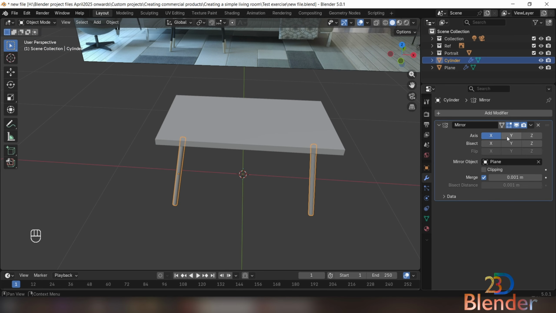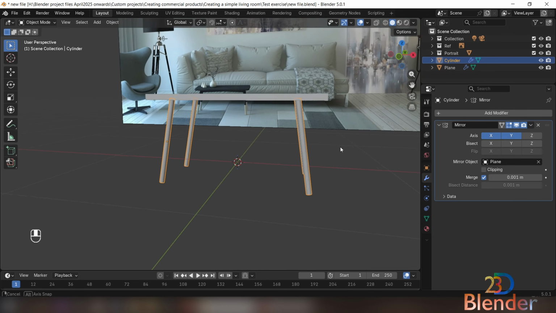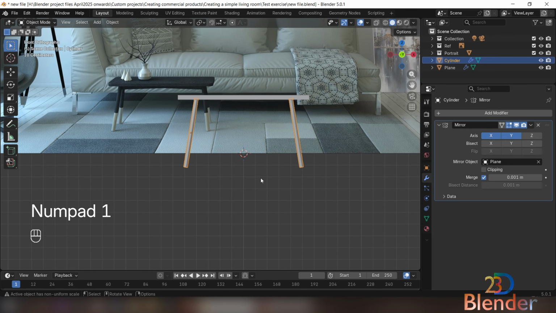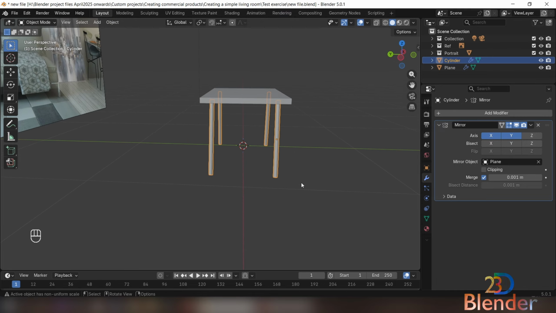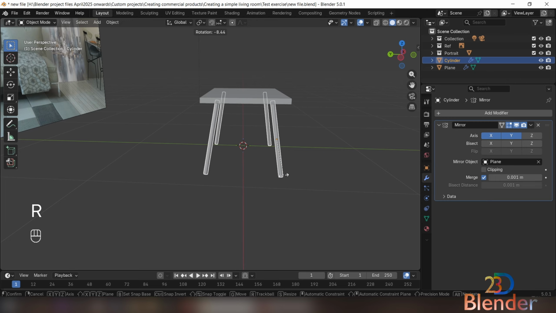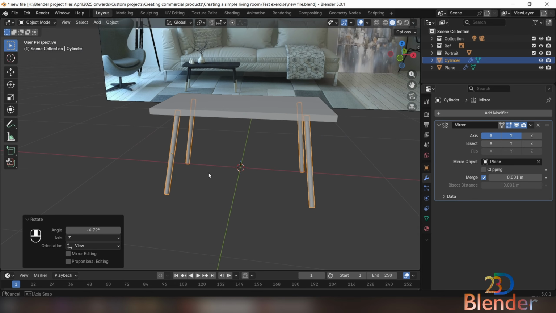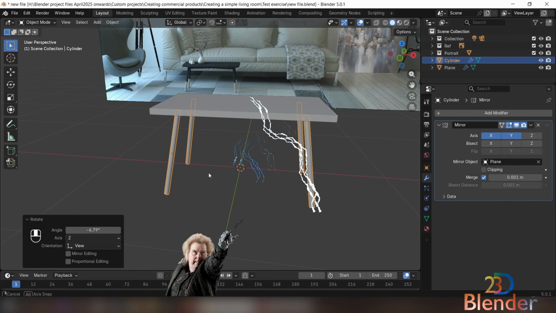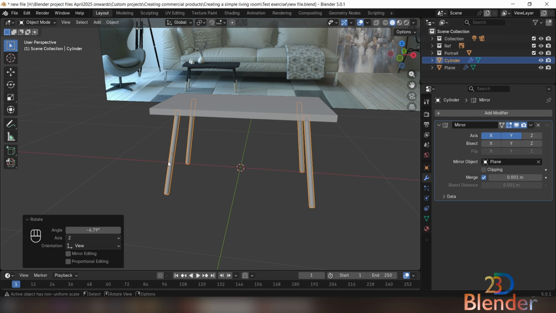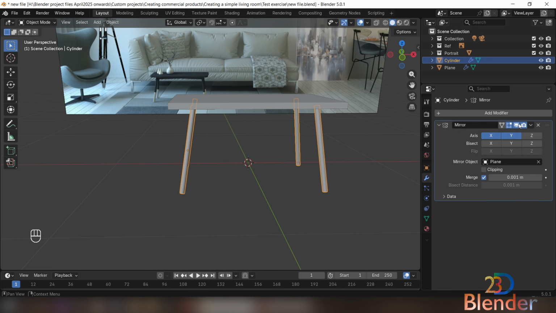If I do this on y-axis, now you can see this table has 4 legs and these are perfectly aligned too. Okay, not perfectly aligned, but so let's rotate this leg. So now you can see it looks natural, right? So now we have magically created 4 legs for the table. But in reality, we just only created this one leg. If I disable my modifier, you can see we just only worked for one of these and rest of the work was done by Blender itself.